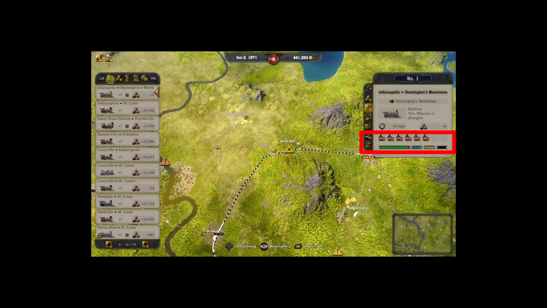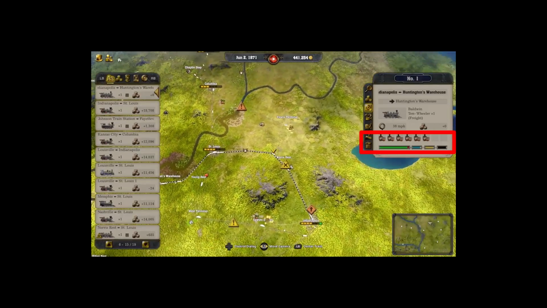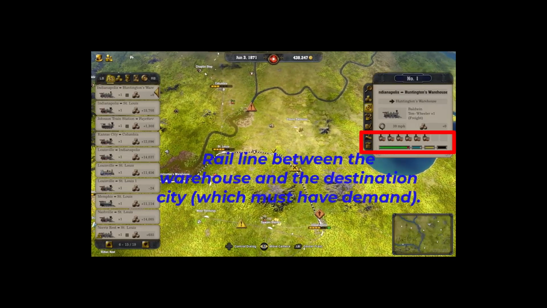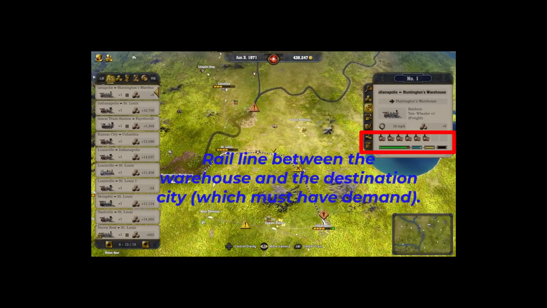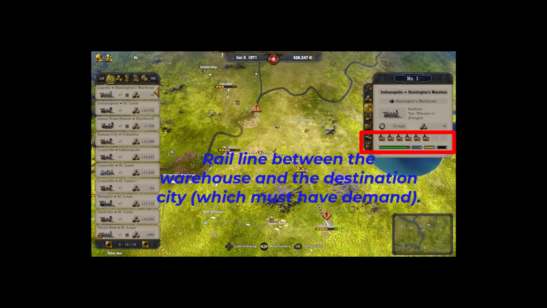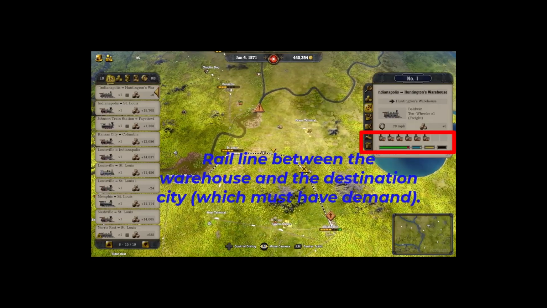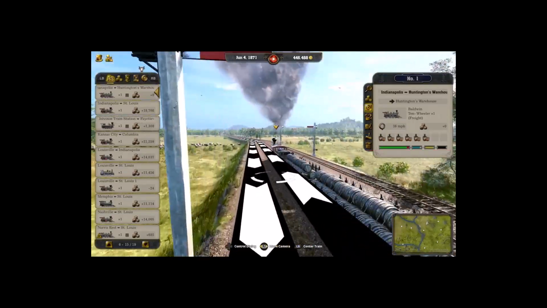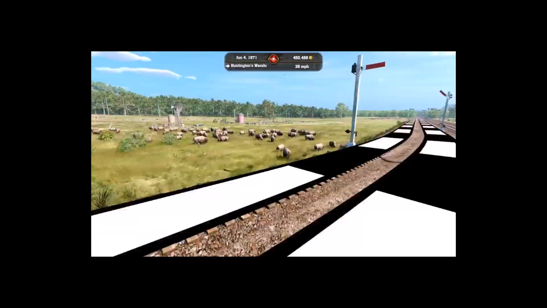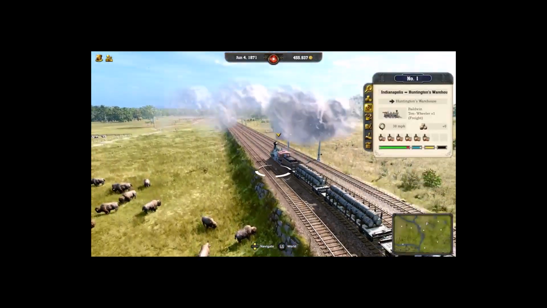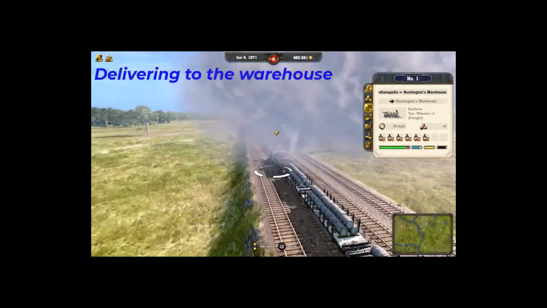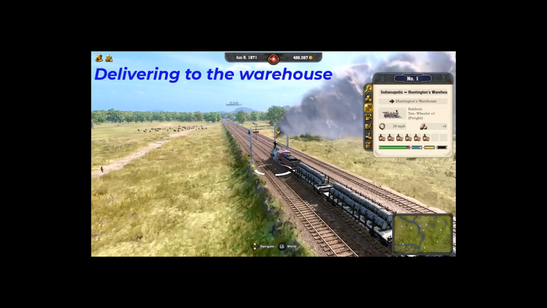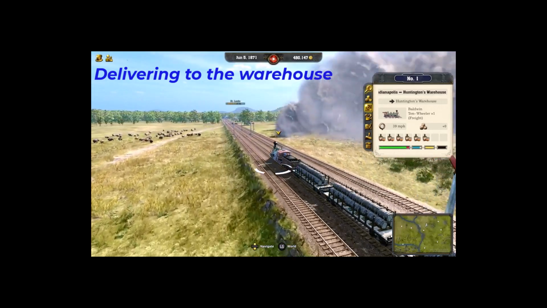So it is important to, again, remember, we have a rail line that delivers the merchandise to the warehouse, and we have a rail line that takes the merchandise from the warehouse. If we don't have the rail line from the warehouse to the city that needs that product, we're not going to be able to deliver the merchandise. And as you can see, our train is now routing along to its final destination.